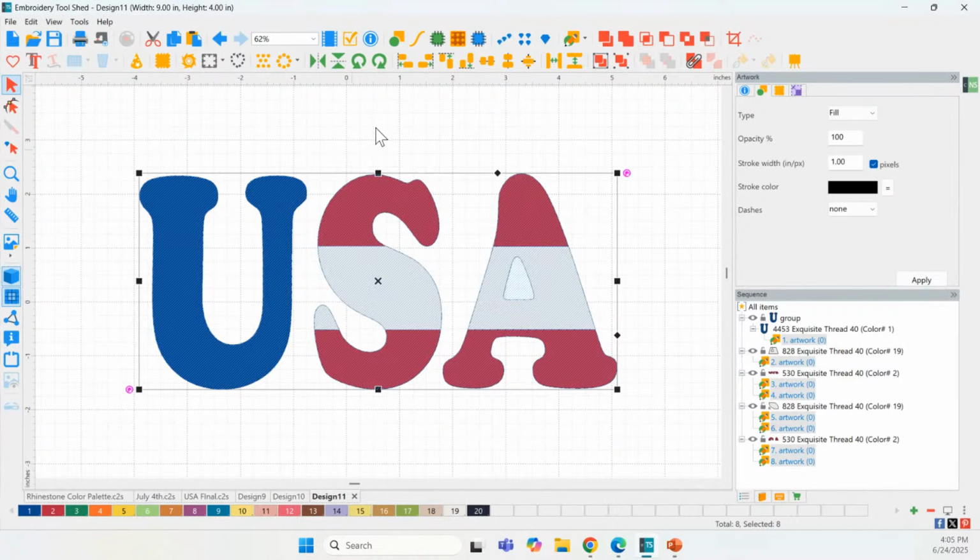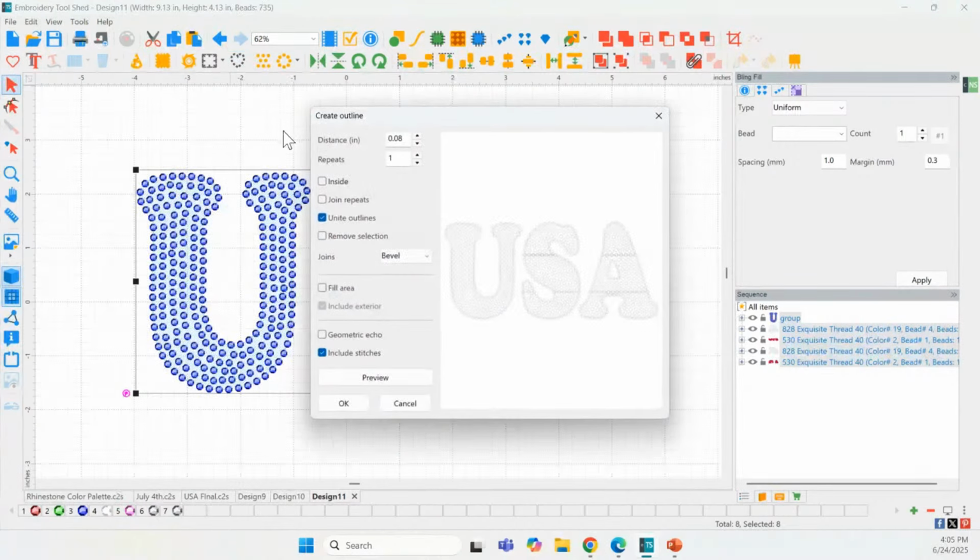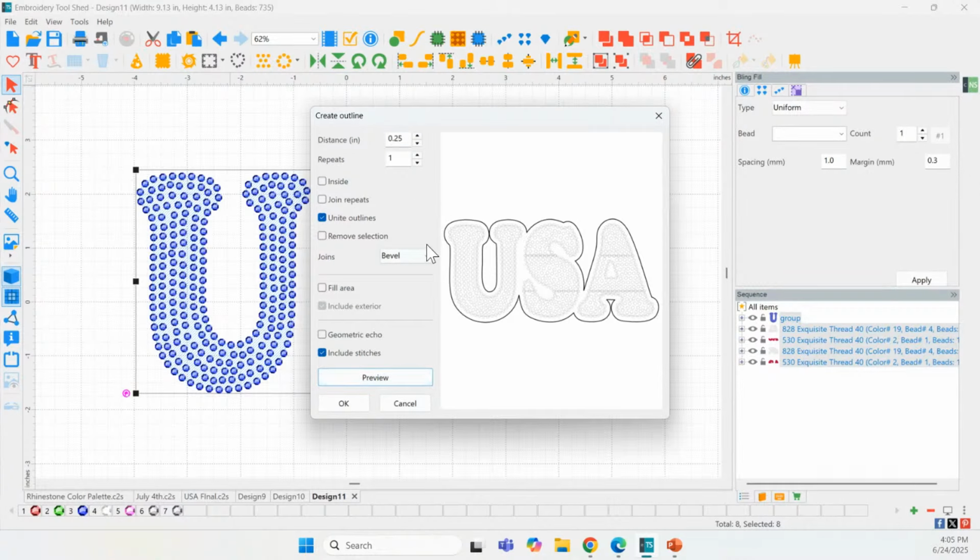So now I'm going to select everything and then click my rhinestone or my bling fill. How cool is that? Now let's take it one step further and create an outline around it. And look, I can actually tell in this picture I've got some overlapping rhinestones, so we'll fix that. I'm going to create an outline about a 1/4 inch away and click preview. Actually, maybe more because I want this to come up. So let's increase that to say a 0.4 preview, up even more.